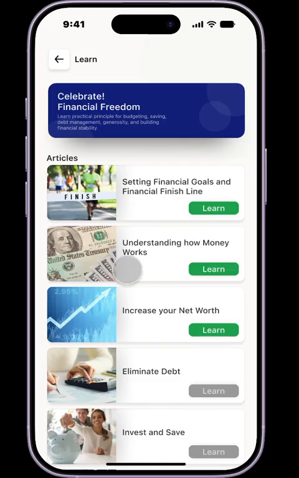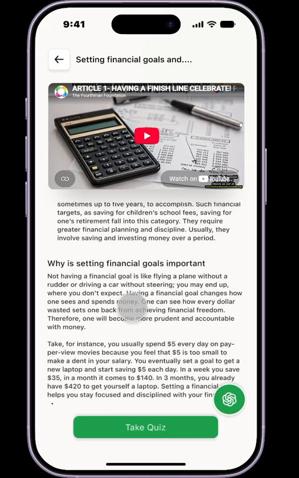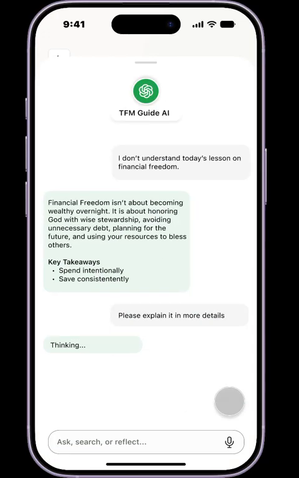And if they want to learn from any of the articles, they get to click on this learn button and it takes them to the articles page where they get to see the video of the article and notes on the article. This page also has an AI button where the user can ask questions based on confusing concepts or confusing topics.